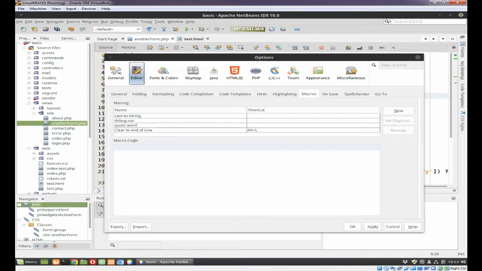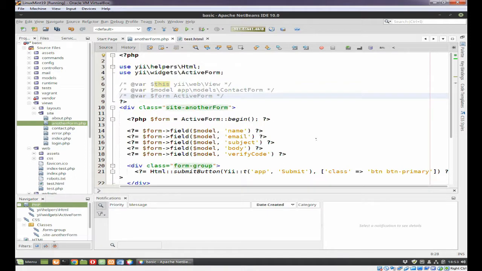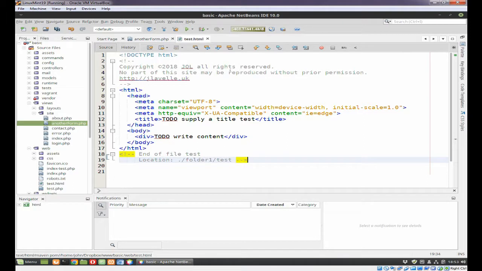If I now click Apply, and we'll just click OK just to clear that. If I come to, for example, Test, and place the cursor here, if I then press Alt and L, you'll see that the macro fires. I'll just do Control and Z to put it back in again. So that's how you can create a macro very easily like that.